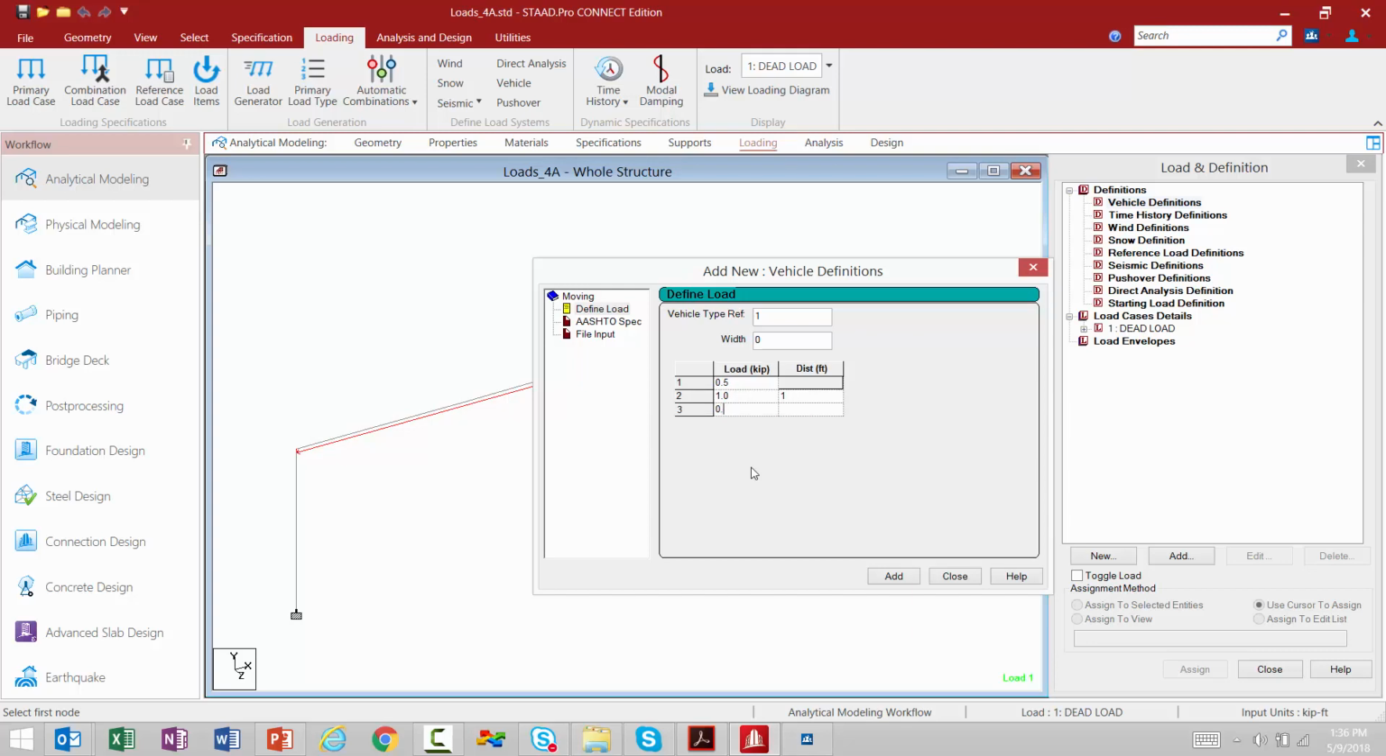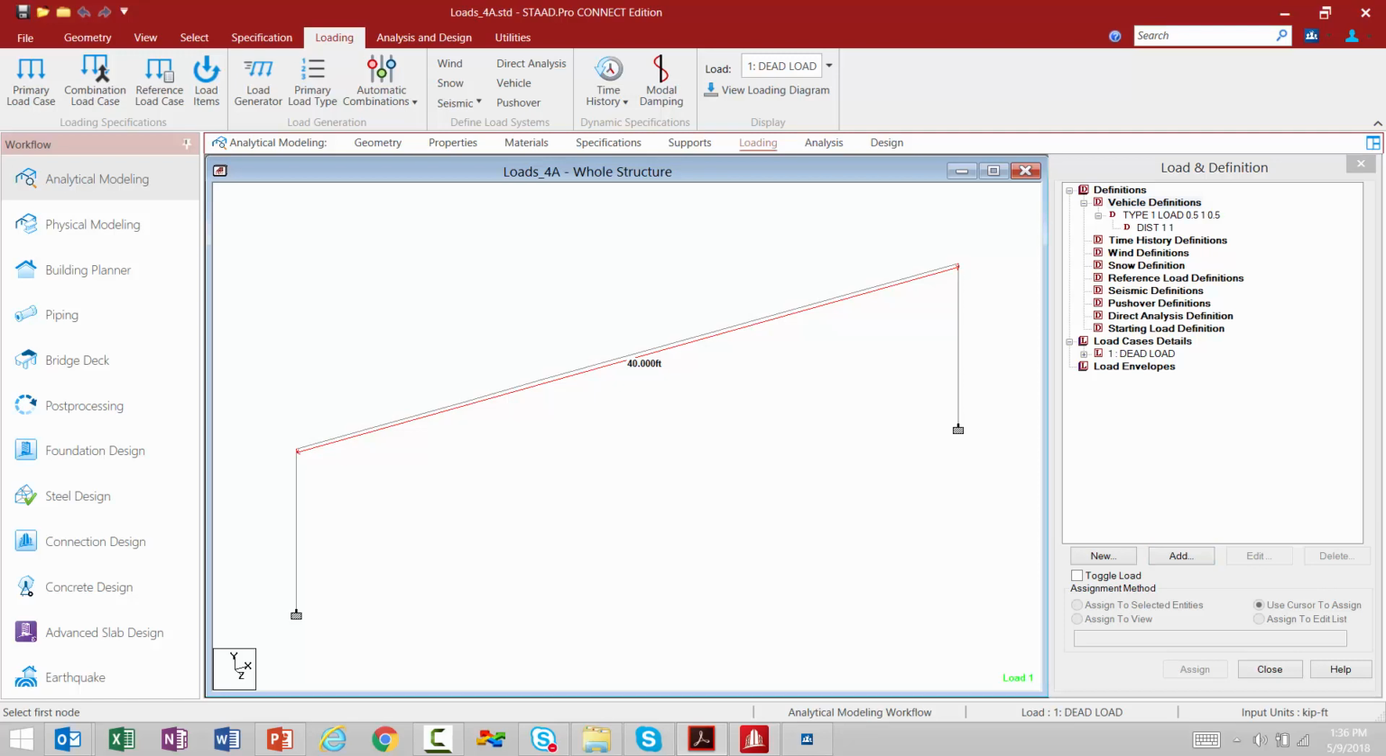I'm going to add another crane load. This will be 1 foot behind. The distance that I put in the third field will be the distance between load number 2 and load number 3. Once we're satisfied with our vehicle load, we'll click the Add button, and then we'll go ahead and click Close. Now you could have additional vehicles if you needed to for this exercise. So I've gone ahead and defined my vehicle load.